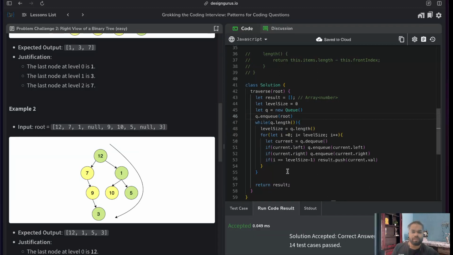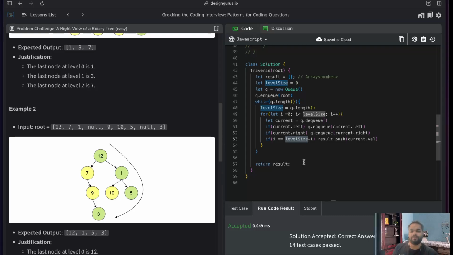Okay, so this is the final solution here. We are tracking the level with this level size, and we push into the result if i is at the last of this level. And yeah, that's it, done.